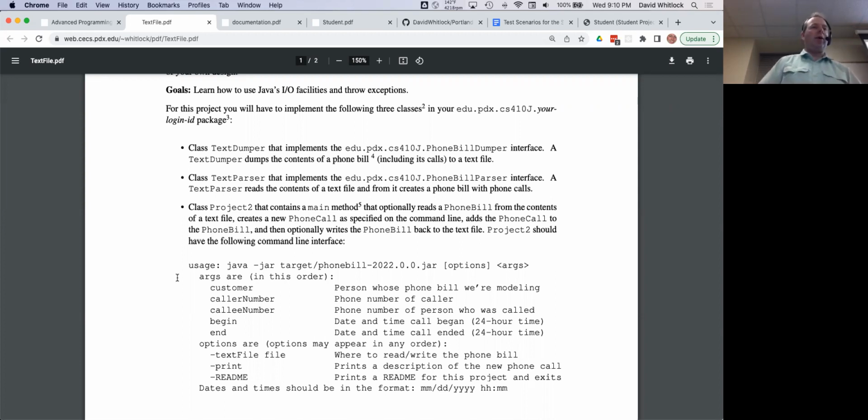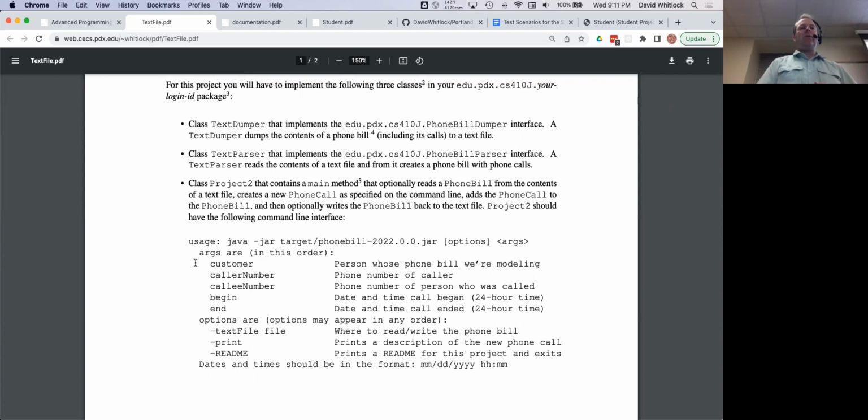Also be a new class called Project 2, which is an augmentation of your Project 1 main method that has all the same functionality as Project 1, but it adds a new option, which is dash text file, which specifies the location from where the text content should be written and read.